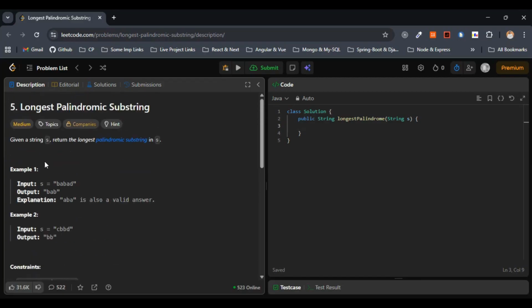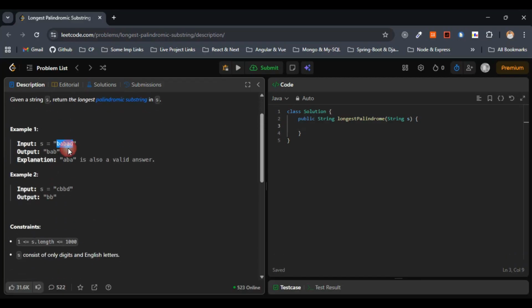Suppose we are given the example BABAD. Here in this case, BAB is the longest palindromic substring. Why is it the longest palindromic substring? BAB, when we read forward and backwards, it is BAB itself. So this is the palindromic substring, and also the longest one. ABA is also correct here. ABA and BAB. We give BAB because the first one that we get here is BAB. That is the reason we have considered BAB here. BAB or ABA, both are valid ones basically.